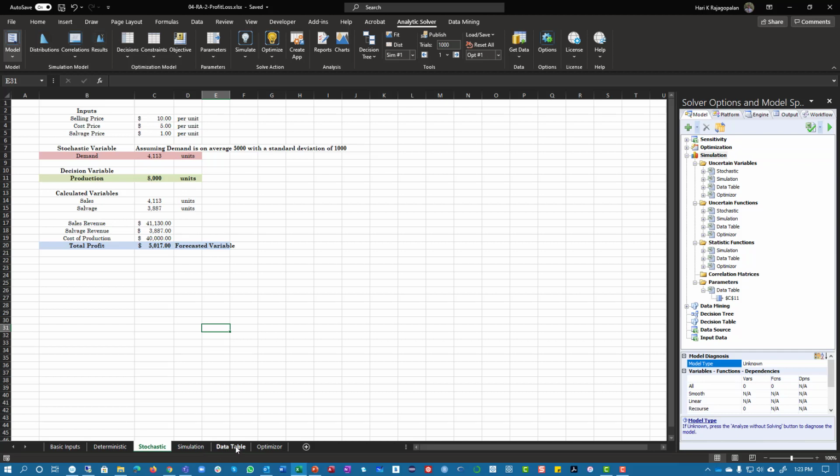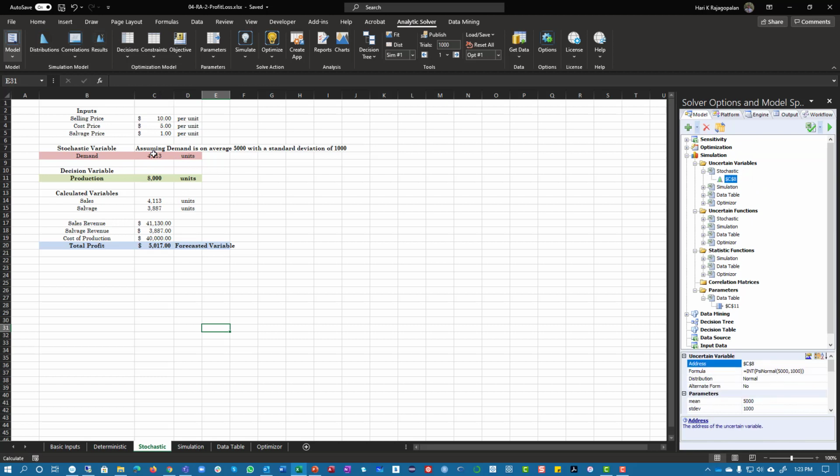Now remember, I've got other. But you will notice under simulation, under stochastic variable, C8 will come here, and under uncertain functions, C20 will be right here. So C8 and C20 should appear here under uncertain variables and uncertain functions. All right. So that's essentially the Excel component of your simulation.